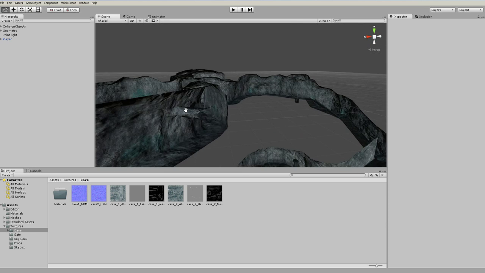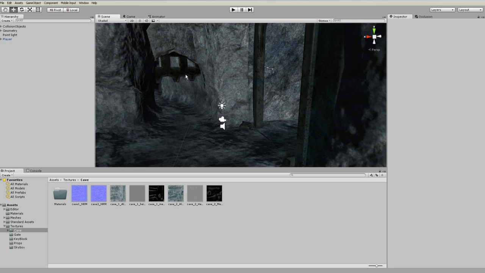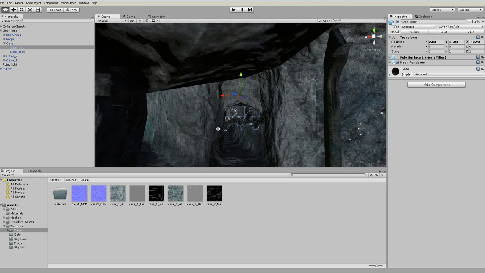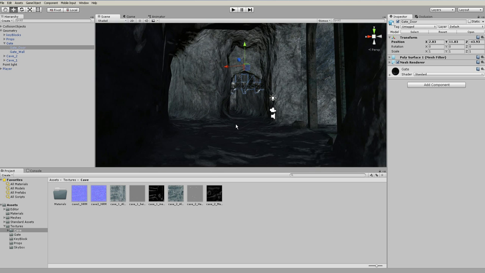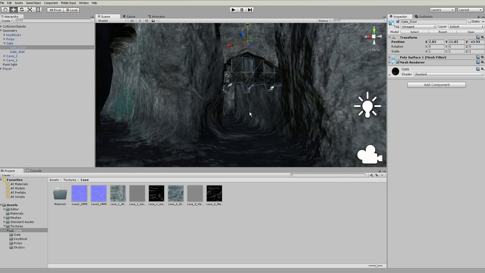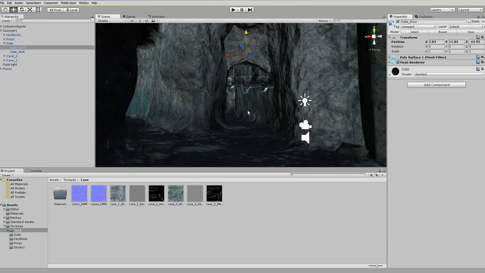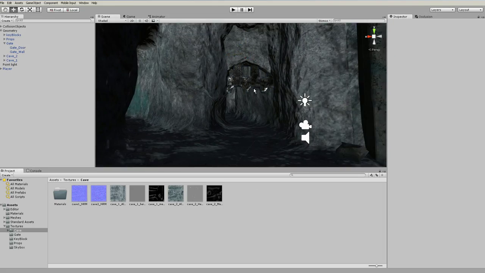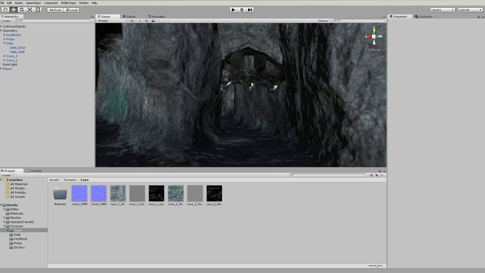So let's add some scripts to it. For example, I want that when the player walks in this stage here, the door shuts down, like just crashes down to this part over here, and then the player has to pick up a key or maybe even two keys to actually make it open again, so you can exit the level or finish the level.